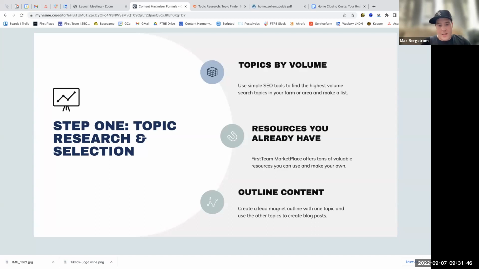And then outline content. You want to take your topics and create a lead magnet with one of them. So one topic is going to be your lead magnet. And with the other topics, you're going to create blog posts. The brilliant thing about this, and I'm going to show you this too, is that a lead magnet is usually dialed out in sections, and you can create blogs out of each section of your lead magnet. So it really eliminates the need for you to research and pick a whole slew of different blog content topics, because if you have a good lead magnet, all of your blogs are going to be listed out for you right there. You just need to expand on them.